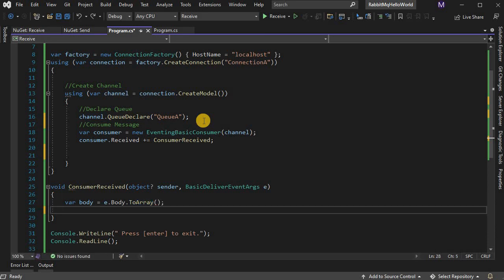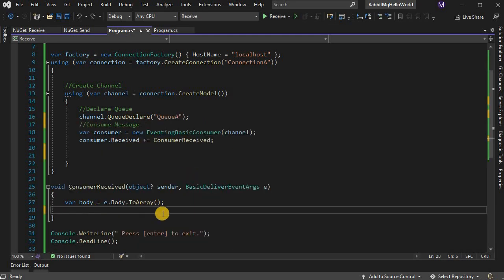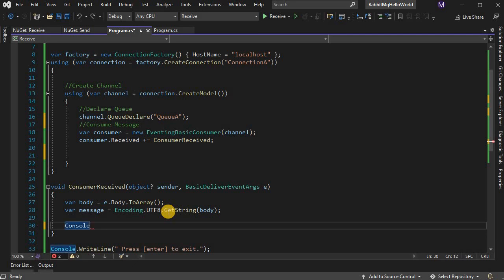If you see, in the case of publish, we encode it into bytes, right? Similarly, when we receive, we get the message in bytes, so we want to change it to a string, and just display it on the console.